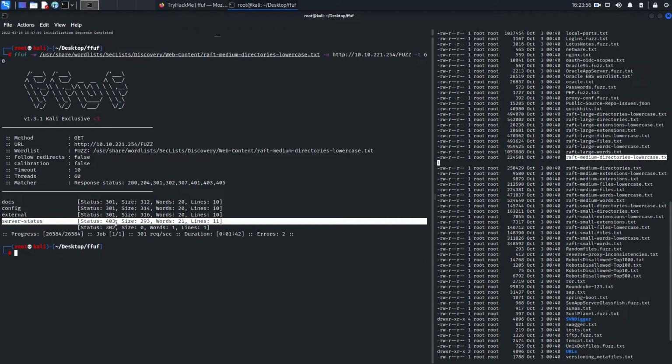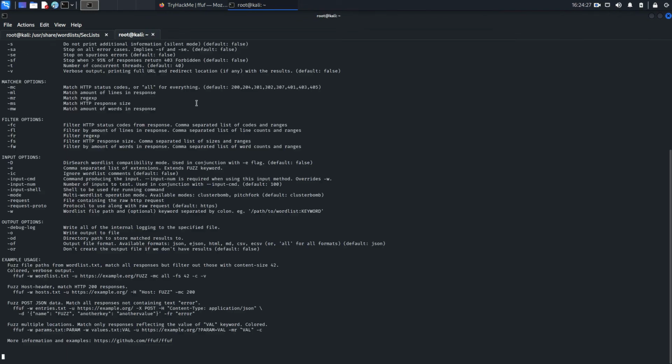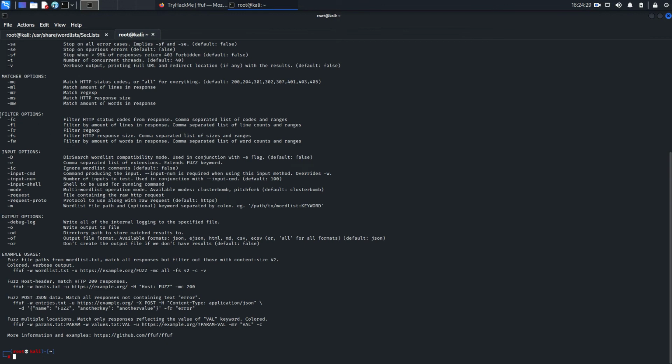At that instant, what you will do is open a new tab, that will be better. FFUF space -h. Here, as you can see, these are the filter options. You can filter by code, you can filter according to the line, you can filter according to the regex, you can filter according to the size and words.